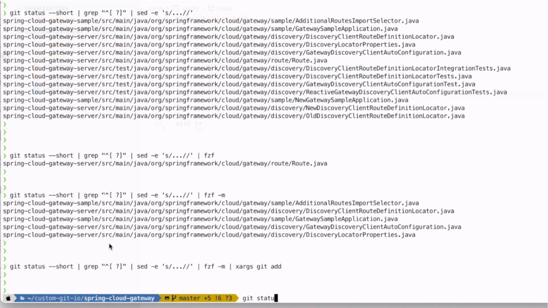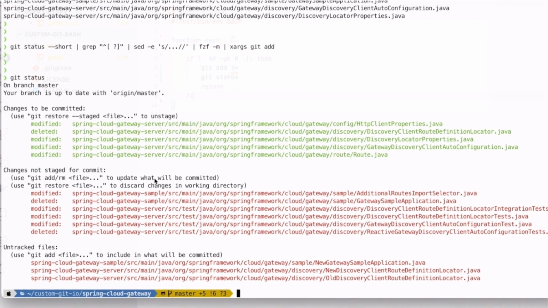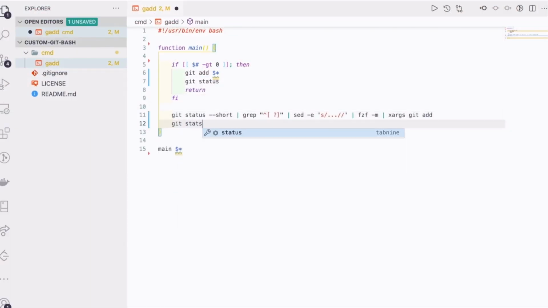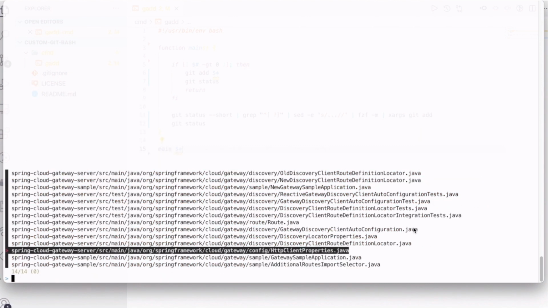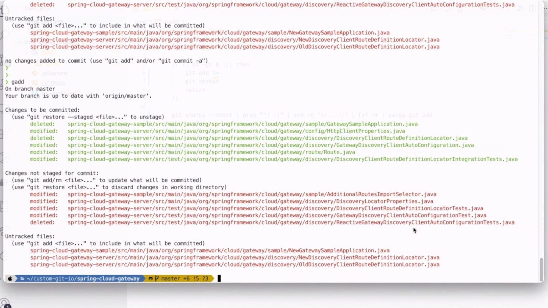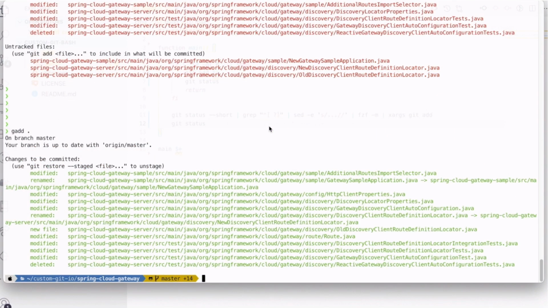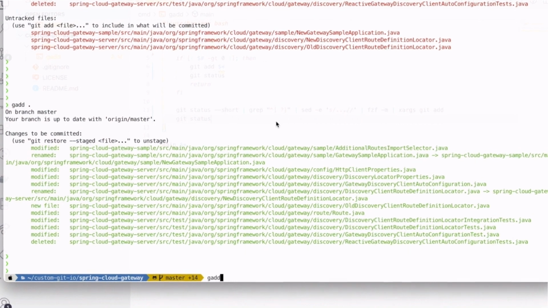Let's see if this is working. Yes, the selected files got staged. Now let me copy the command and paste it in gadd and do git status before exiting. Let's test this. Run gadd, select the files, enter. It works. The next thing that I want to point out is that if there are no files to be staged, like in this case, gadd will show an empty list, which doesn't look good.